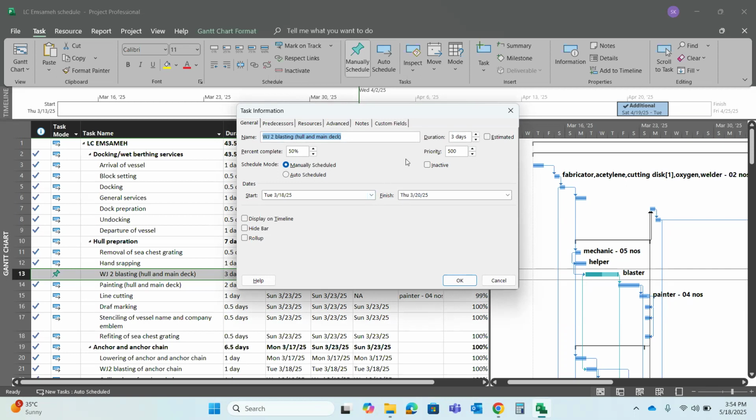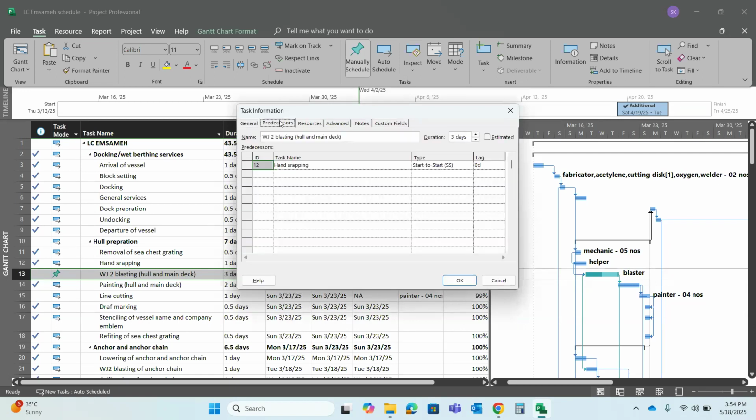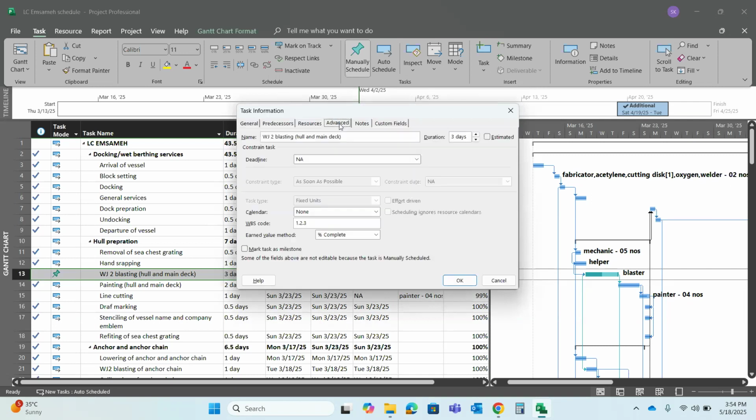Can you click on predecessors? So you have one predecessor which is start to start. Where is the successor? You don't have a successor here. Okay, click on resources. Okay, click on advanced. You see here 284, the duration is 3 days.